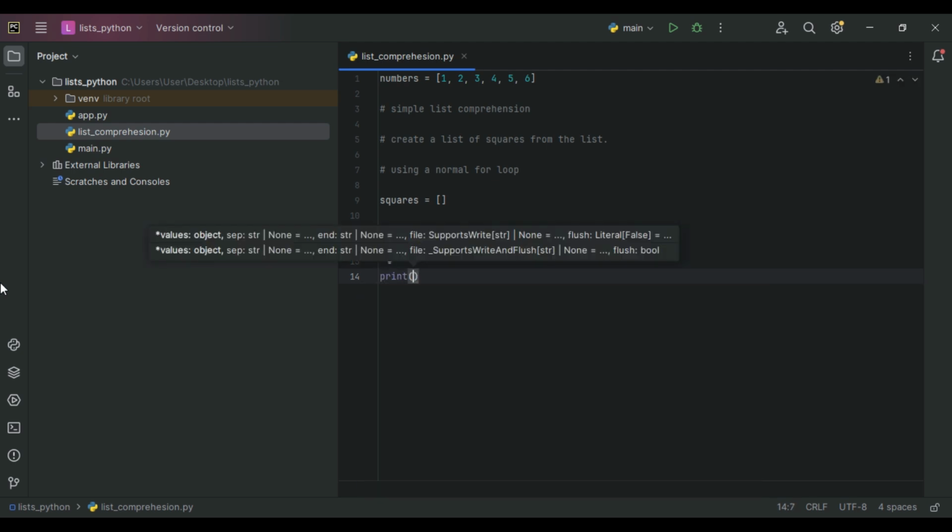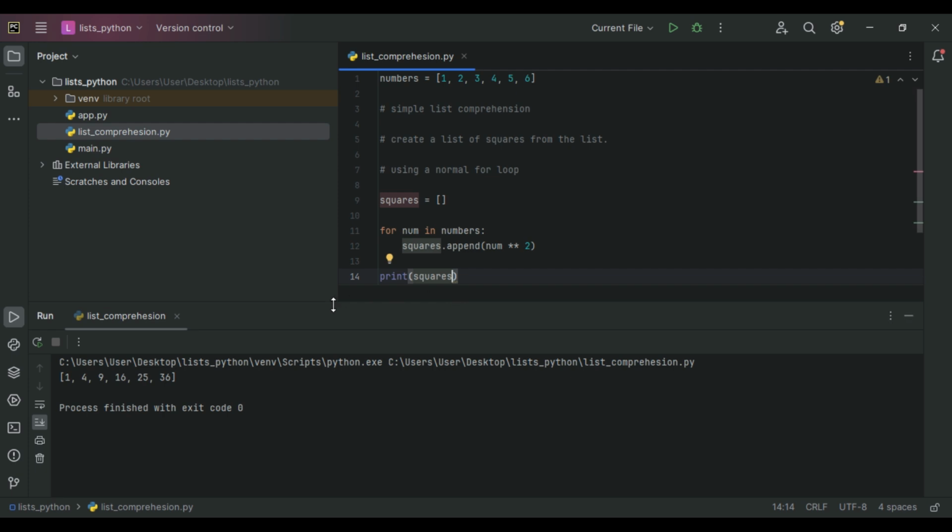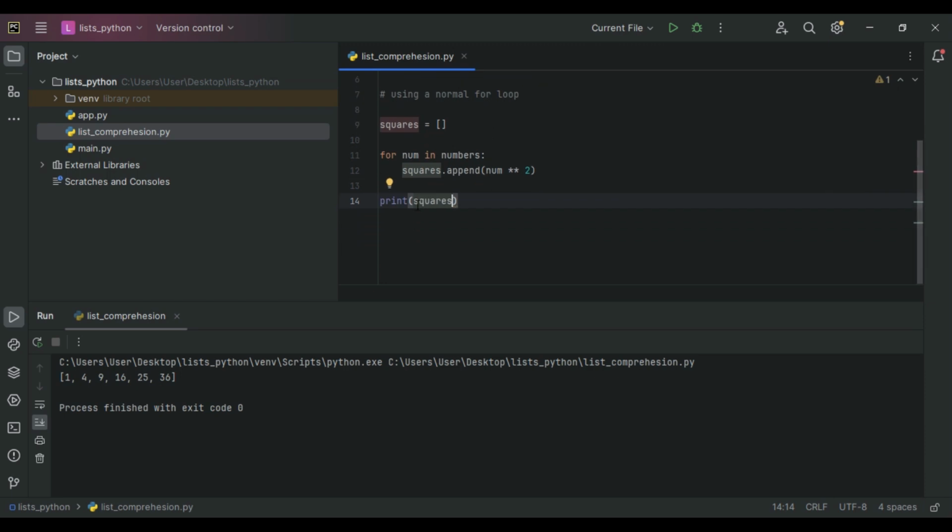So we go on and we print our list, the squares. If we run the code, you shall see the results. So these are our squares. This is using a for loop. We are using 3 lines. So let's see how you can use list comprehension to do this in our first example.